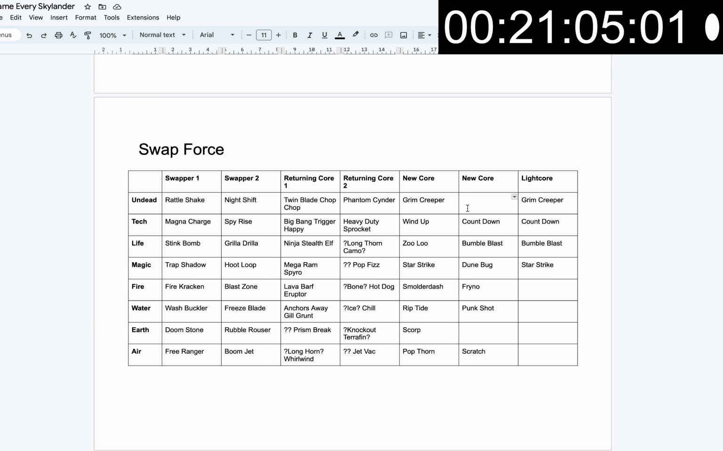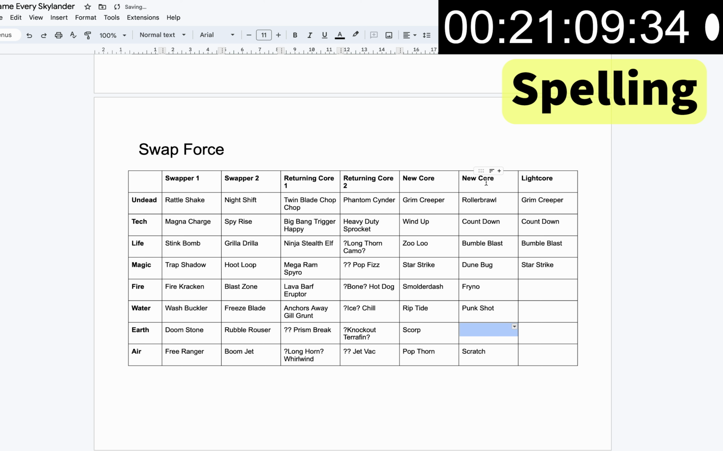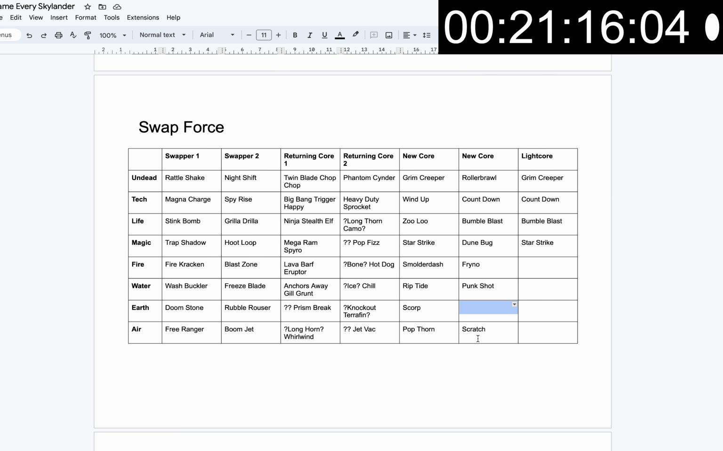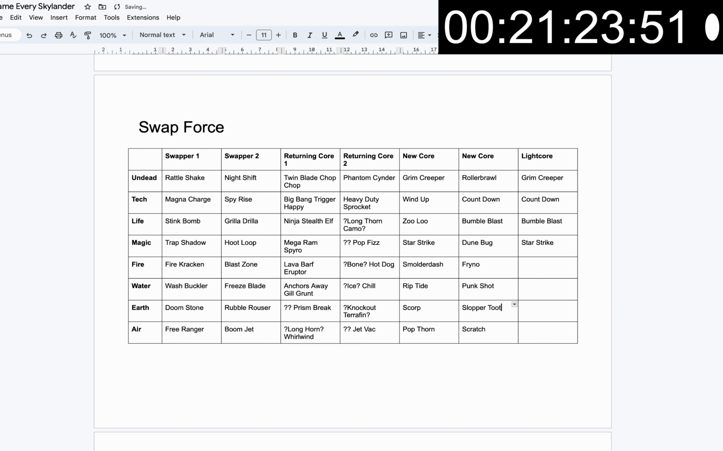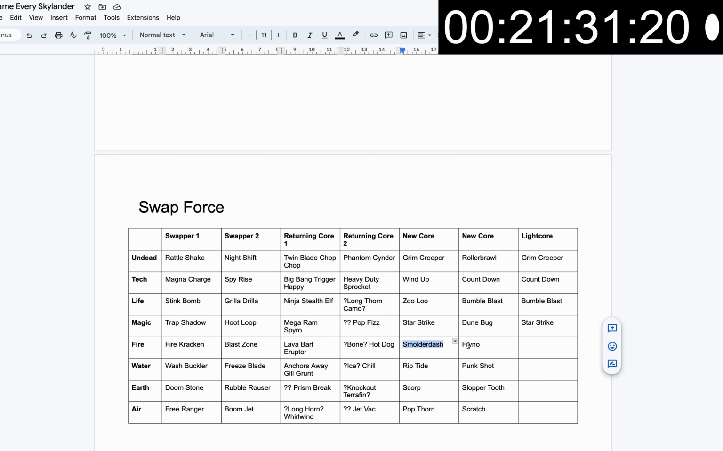Okay, new core. Oh, Roller Brawl. How do I forget? I use her in Spyro's Adventure all the time. Earth. Oh, it's Slobber Trap? Slobber Tooth. Slobber Trap is the villain from Trap Team. Light Core. This one's. Is it Hot Dog or Smolderdash?